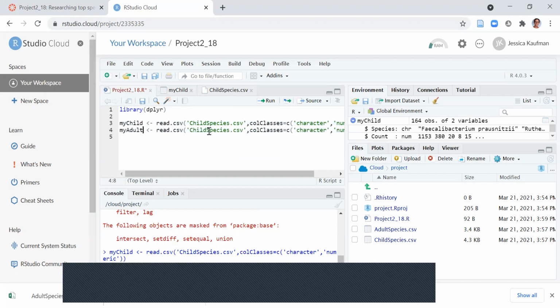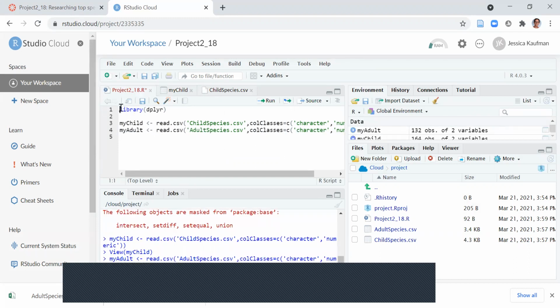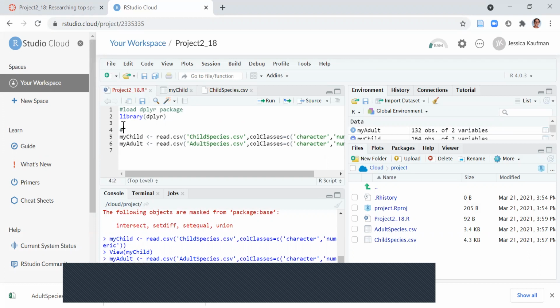Because that worked so well, I can copy the line for the second data frame. My adult, read in adult species. And again, I'm going to delete the whole file name, start to type the file name, and use tab to complete it. Run it. And now I'm ready to write some comments. This is load dplyr package, read in files.